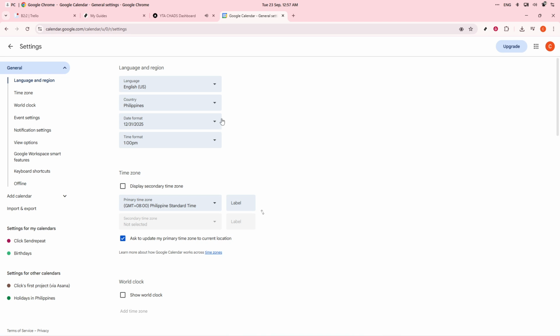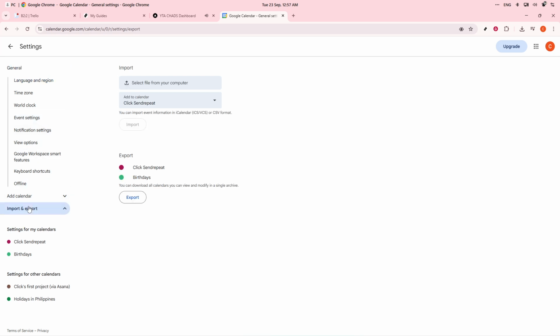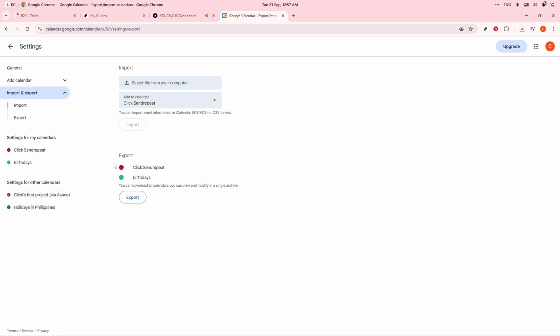Once you're in the settings, take a glance at the left side of the screen. You'll see a menu with various options. Here, you'll want to select Import and Export. This section will allow us to move forward with exporting the calendar data we want.